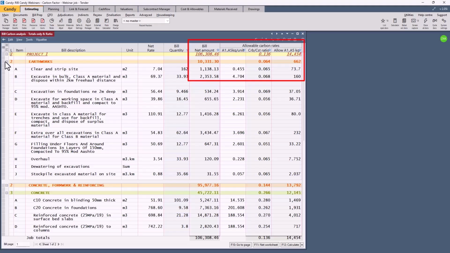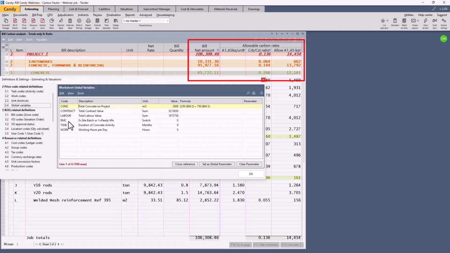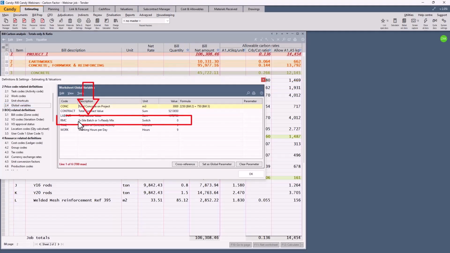As we're going to change the concrete, let's close the earthworks and just look at the concrete total. At the moment, 45,722 and 12,145. Currently, the value for the RMC switch is made 0. So that is why you've got that total. Let's change it to 1 and recalculate that.